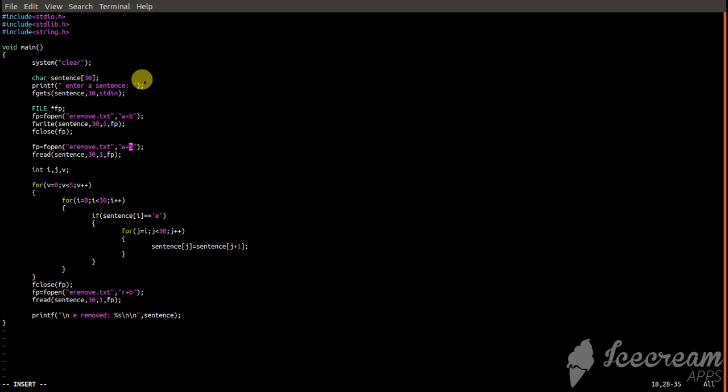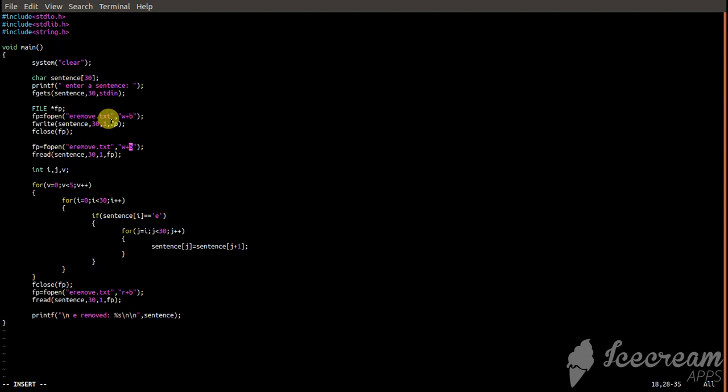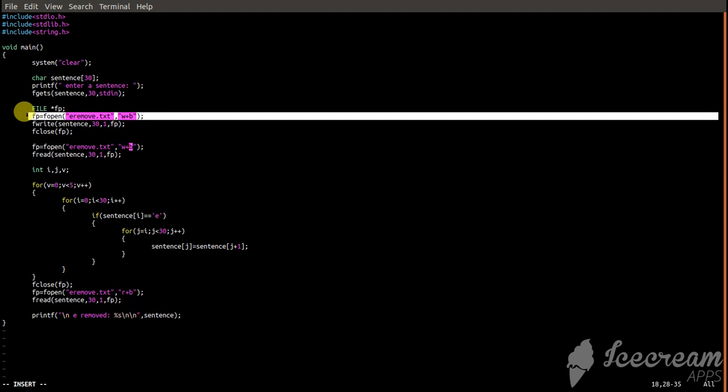After this, I'm taking input. fgets is used to take input from the keyboard if I want to take a character string as an input. After that, I'm declaring a file pointer. This is the file pointer, and now I am opening the file in binary mode, in write plus binary mode, right?